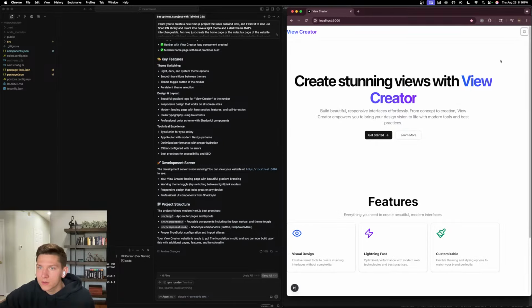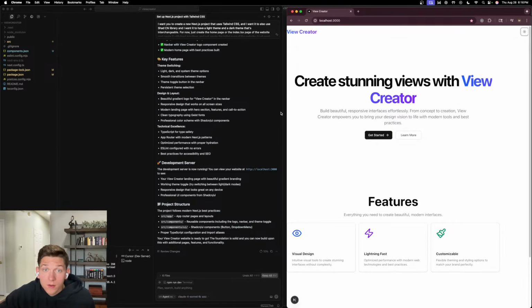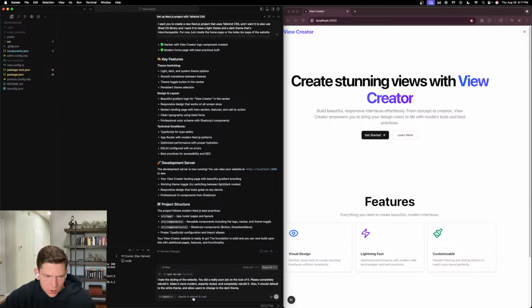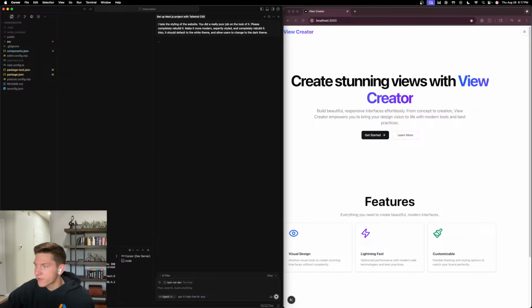Light mode, dark mode. All right. Styling does not look great. I hate the styling of the website. You did a really poor job on the look of it. Please completely rebuild it. Make it more modern, expertly styled, and completely rebuild it. Also, it should default to the white theme and allow users to change to the dark theme. Claude 4 Sonnet did not do so hot on that, so we're going to change to GPT-5 High Fast.